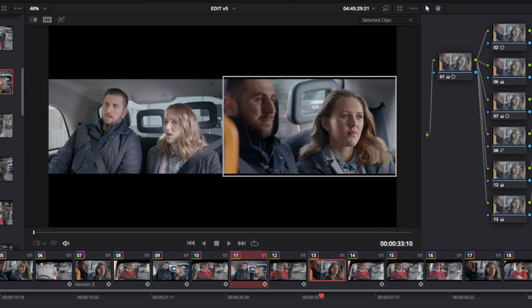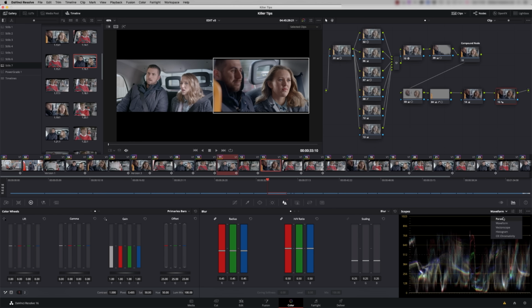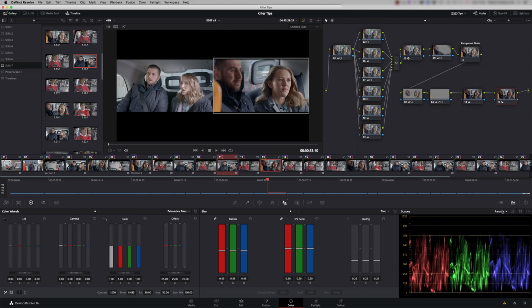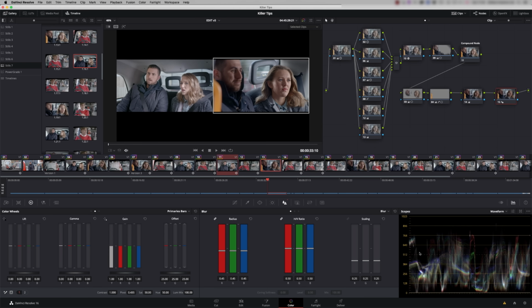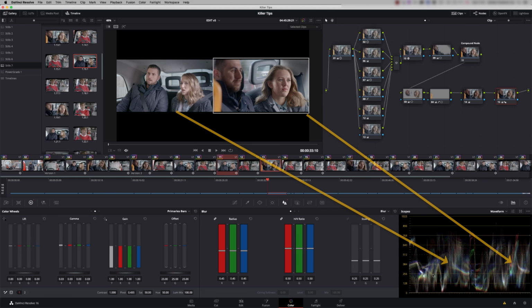And what's useful here is that the waveform and parade are showing the full scene. So let me go back to the waveform. If I just adjust our graded clip here, you'll see that the graded clip is on the right-hand side of the scope and the shot I want to balance to is on the left-hand side of the scope.